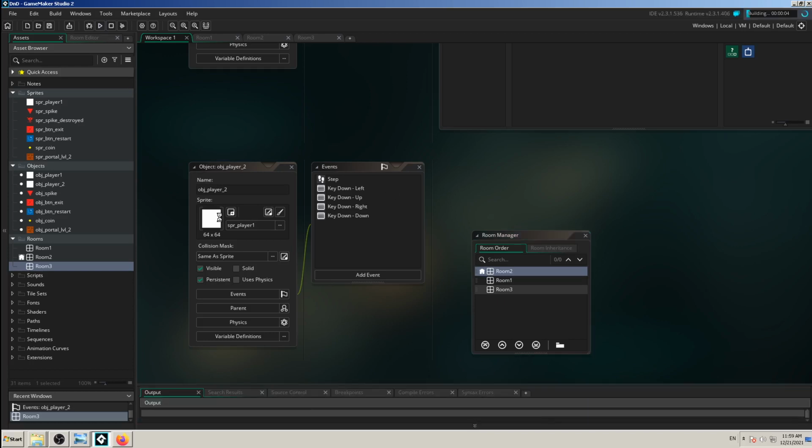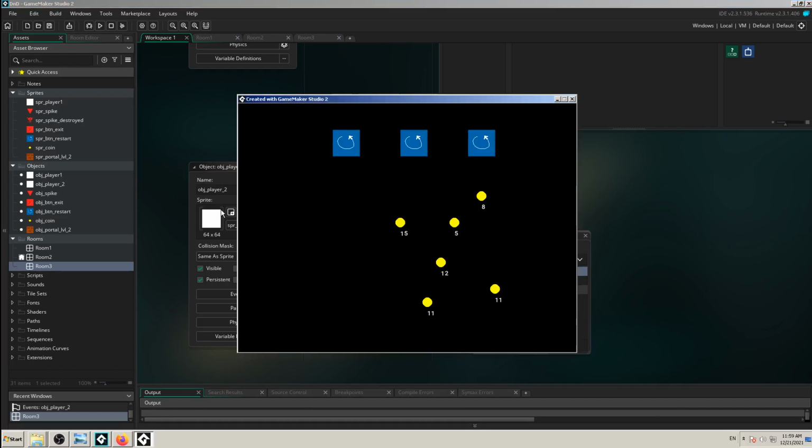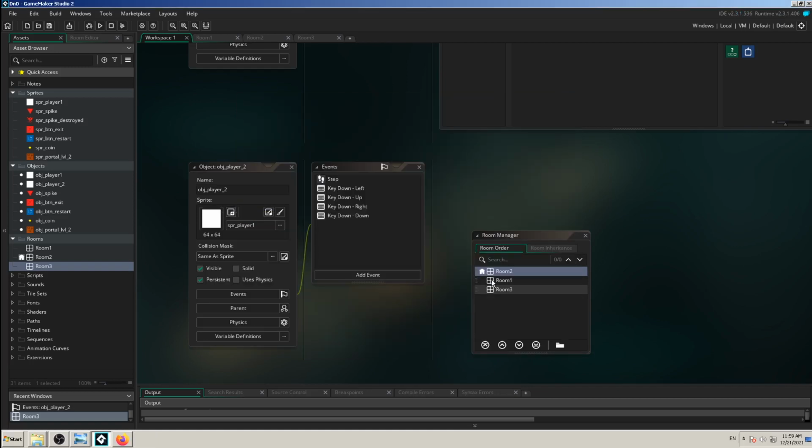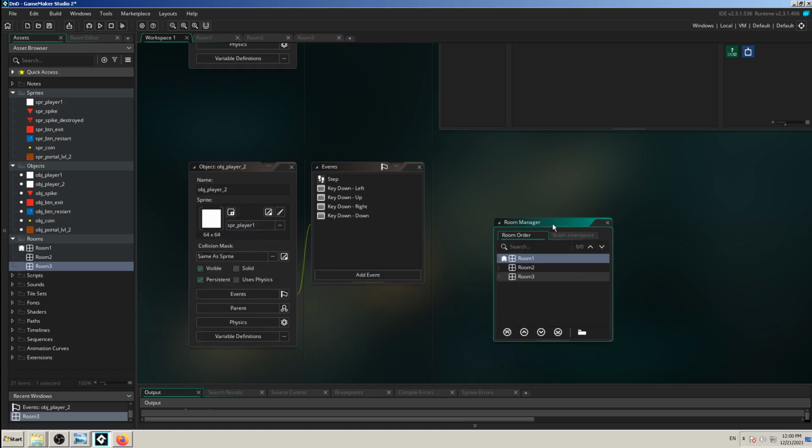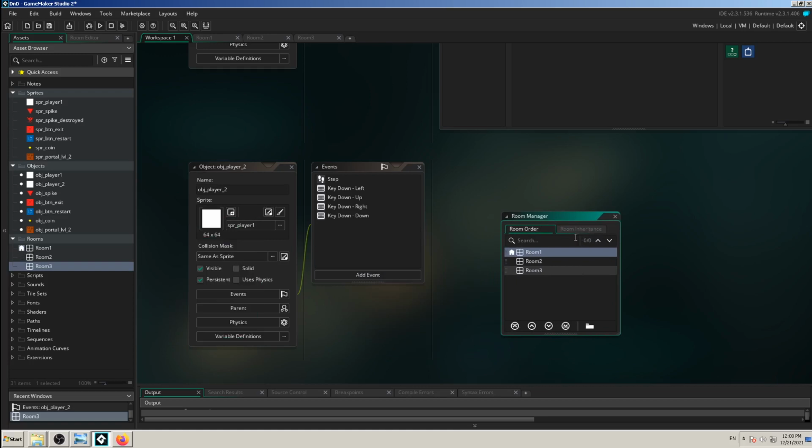Let's see if that's true. Yeah, so now I don't have my player because I'm starting with room 2. That works fine, but I don't want to do that. Let me click and drag this to make room 1 my first. Okay, that's cool. So all you have to do is click on this house icon and it will open the room manager. So now you know how to change the room order. We have learned that too.